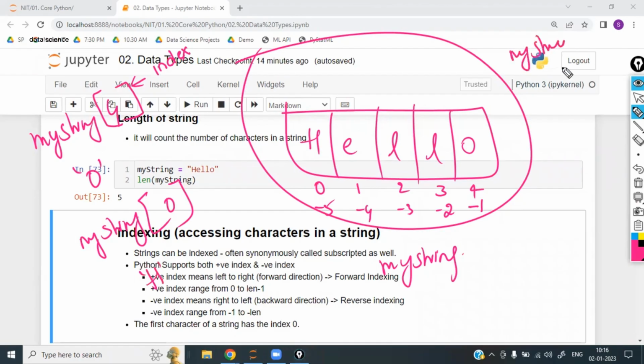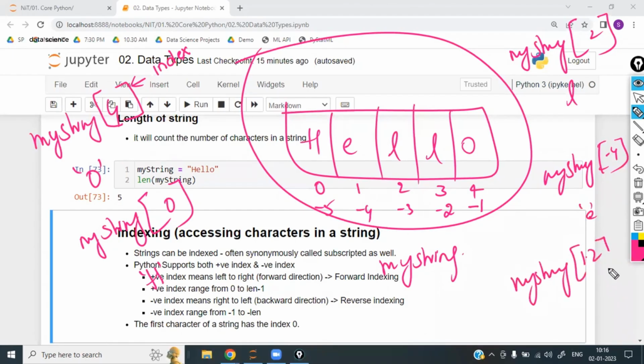Now my string of 2, what is there inside the 2? L. Now my string of minus 4. It is just going to extract whatever value is there at that particular index number. Now my string of 1.2. Can the index number have decimal values? No. All index numbers will only be integers. That is the syntax in Python. It will throw an error that indexing is only int. Index numbers can have only int. It can't have a float.